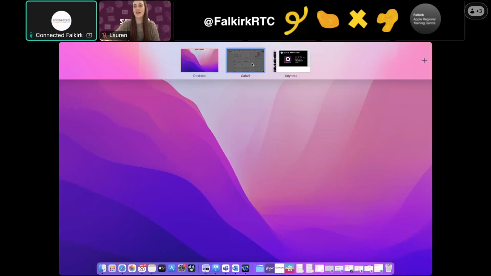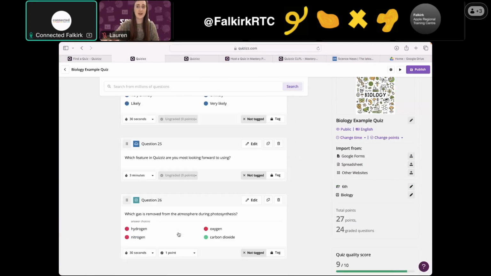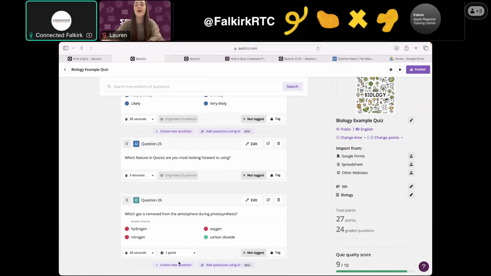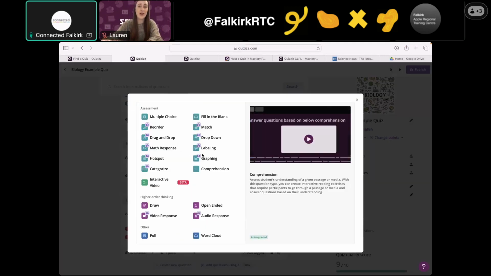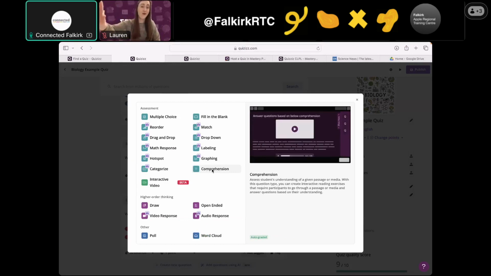I absolutely love comprehension questions. So I used to sit for ages and try and make a question that would be like a literacy question for my class. But what you can do now is if you create the new question, you can go to comprehension. Now we're going to come back to all of these in a minute. We're going to try all of them out.